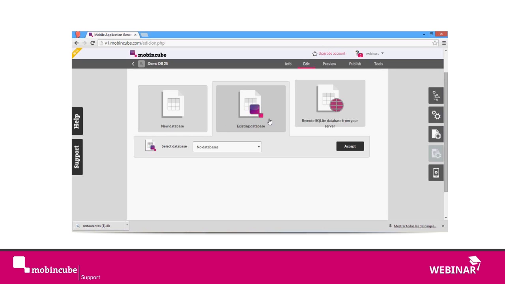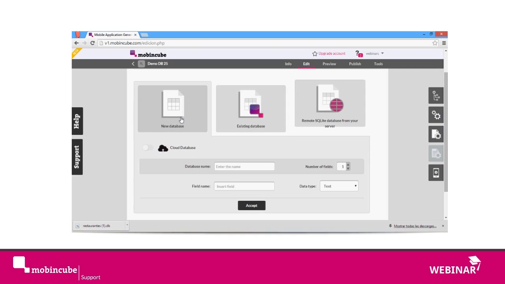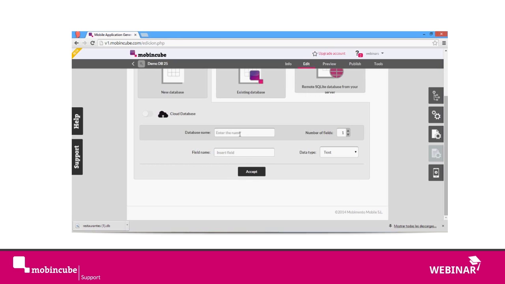At the moment we haven't created any database, so I cannot select any database here. So the first thing I have to do is create a new database. If I select new database, I have some things here. First, I have a switch that says cloud database, and then I have a place to define the structure of my database.